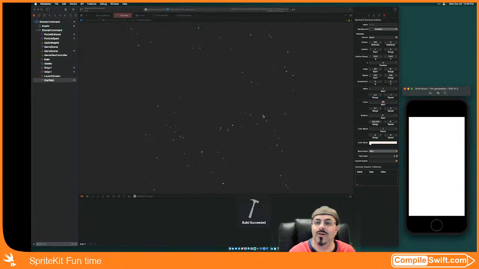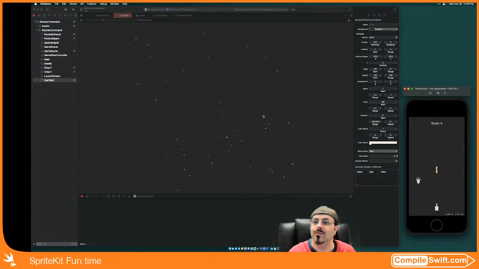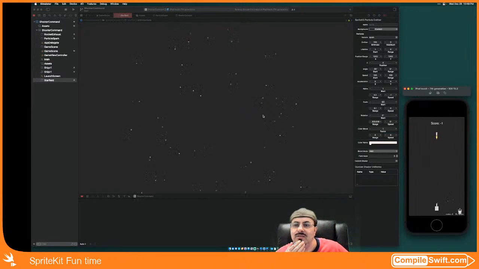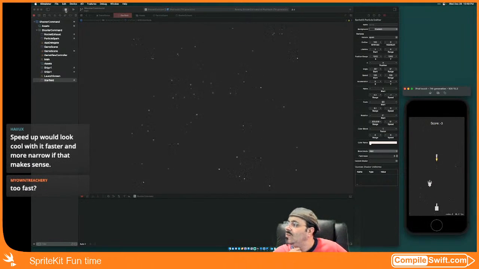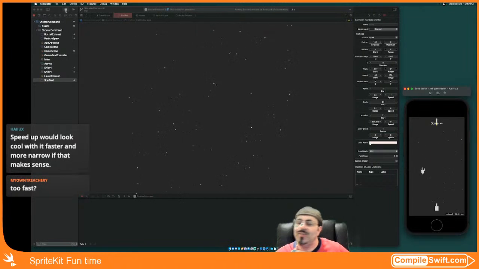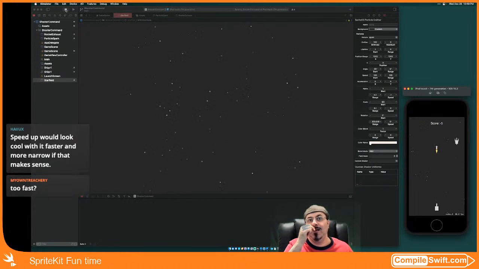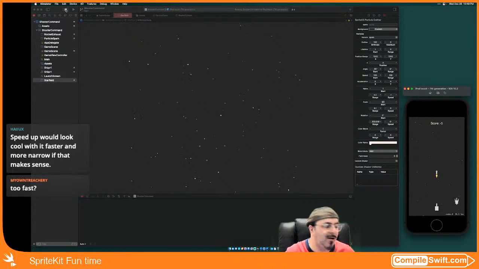Don't want them to look like snowflakes. What do you think? Too big? Too busy? Too many? Too distracting? Feels like it is going a little quickly, right? Too fast. Yeah, that's what I'm thinking too. Speed up would look cool with it faster and more narrow, if that makes sense. Yes, like the warp effect, right? Yeah. And that's what I'm thinking.